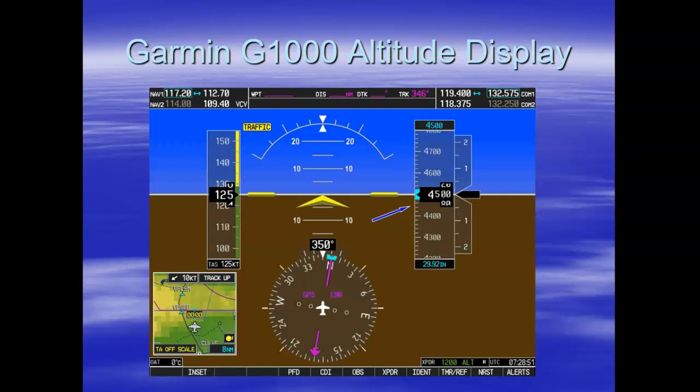The Diamond DA-40 is a technically advanced aircraft with an electronic flight information system. It also has an electronic flight display. This is a picture of the primary flight display, or the PFD, in the cockpit of the Diamond DA40. And as you can see, instead of a round dial presentation of instruments, it has a digital presentation. The altimeter, showing the altitude of the aircraft, is on the right side of the primary flight display, and it's a digital presentation instead of the analog presentation.